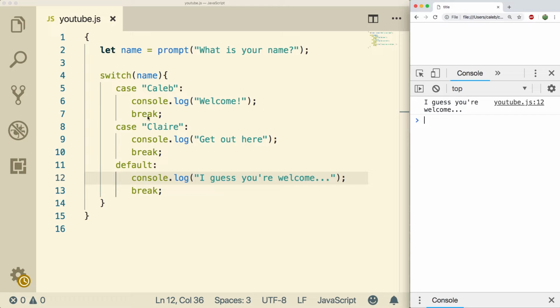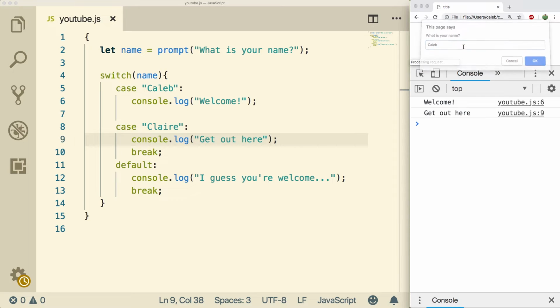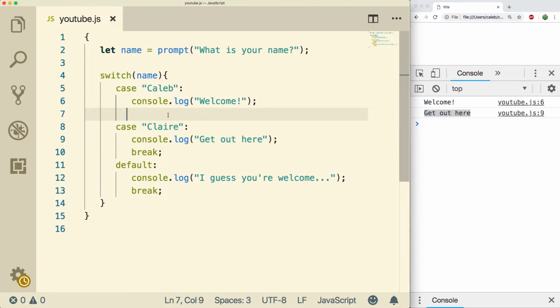Now to talk a little bit about this break statement here, what this does is it prevents fall through. So if we get rid of this, it's going to execute this line, and then it's going to automatically go down and execute this line, even though that doesn't really make sense. So to show that, let me do a refresh. We'll put the name Caleb. You can see we get welcome, and then we get out of here. So that break is important to keep because it prevents that issue.